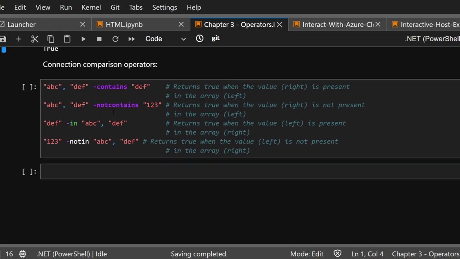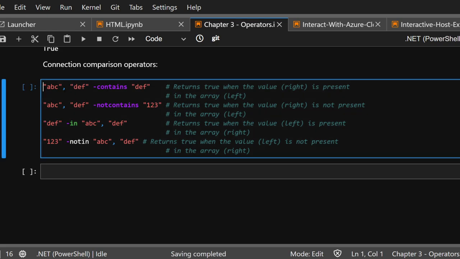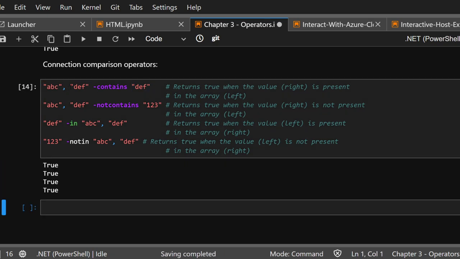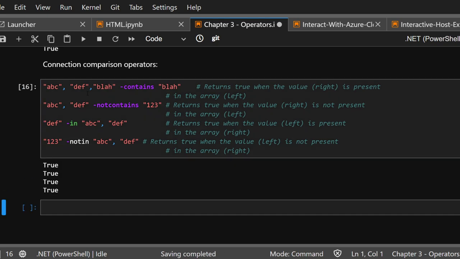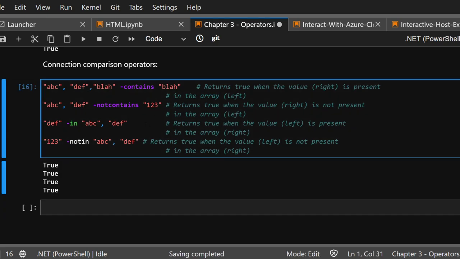Contains, not contained. So it basically says it returns true when the value on the right is present in the array on the left. So when this is present in this, it's true, right? When blah, false. If I add it here, blah, true, right? Got it? All right.